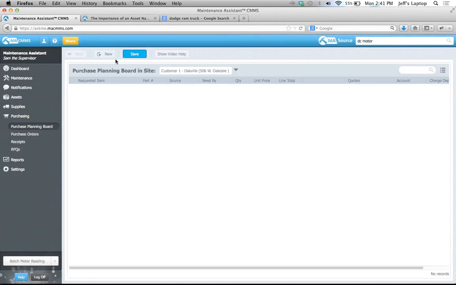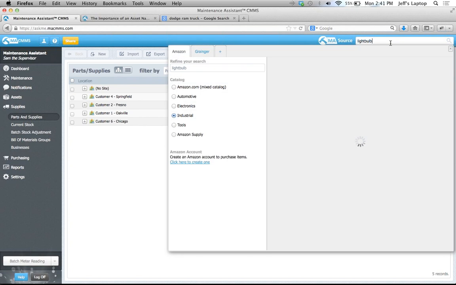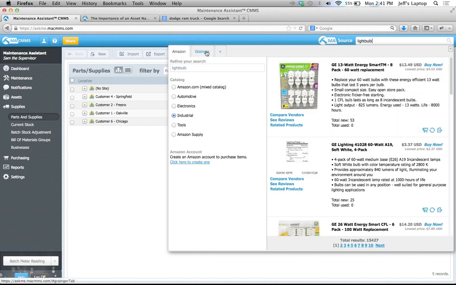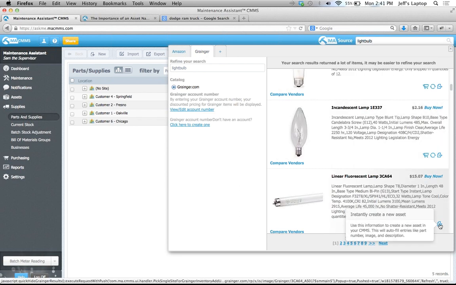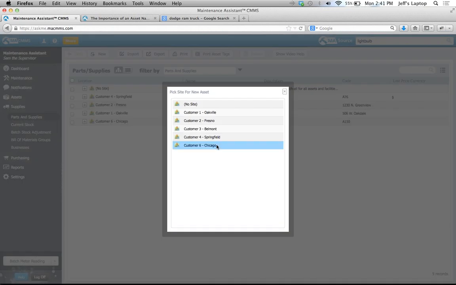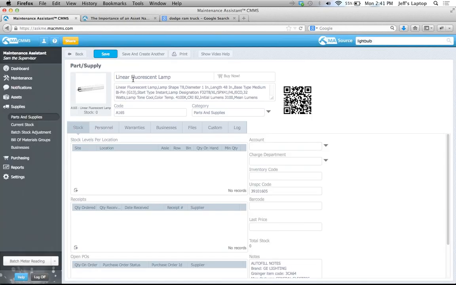I could then go into my supplies area and add a bulb directly into the system. Why not use MA source to do that quickly? Let's see, we have some, let's say, Grainger. Okay, there we go. There's a linear fluorescent. Let's add that as a part into the system. You can do equipment or tool, but I'm going to add it as a part here. Here's our linear fluorescent lamp added to the system.